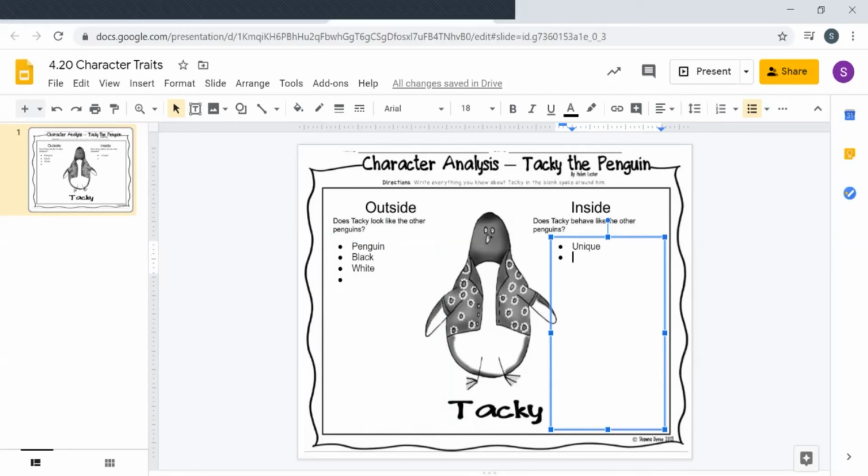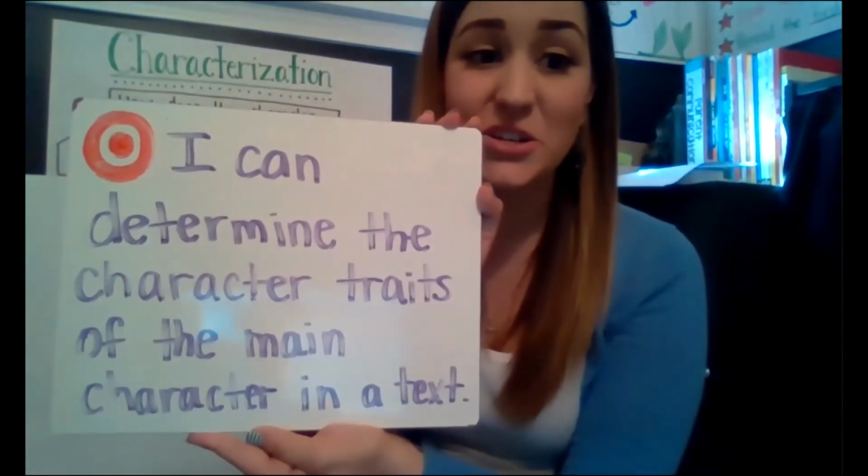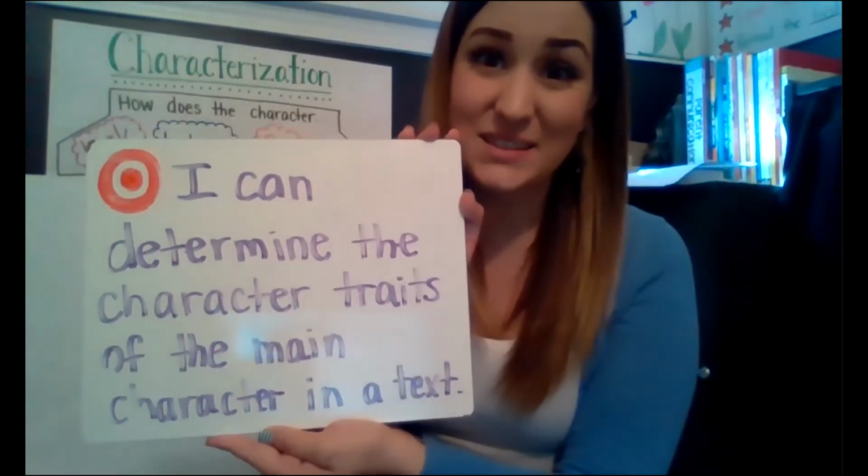So, as a reminder, my friends, while you're working, our target today is I can determine the character traits of the main character in a text. The main character is Tacky. So I want you to be thinking about those questions and what you saw in the book to really help you get a lot of details on there. And I'll be checking to see which details you add, okay?